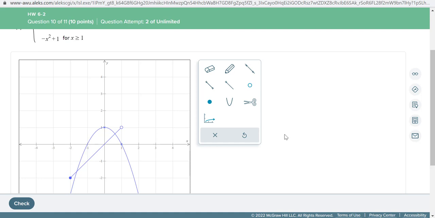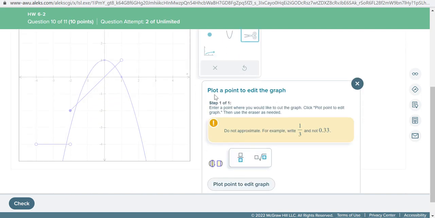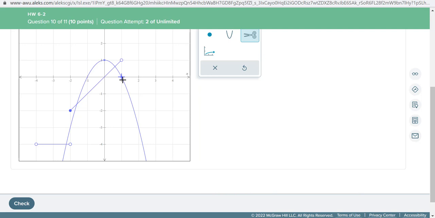Okay, now I've got to cut it because I only want that for x bigger than or equal to 1. So I'm going to click on my cut tool. I'm only wanting this piece. I do not want this piece. So I'm going to cut, and it tells me to plot a point to edit the graph. Pick the point where you want to cut it. And again, I want to cut it right here at 1, 0. So 1, 0, and I hit plot point to edit graph. That's where I've cut it.